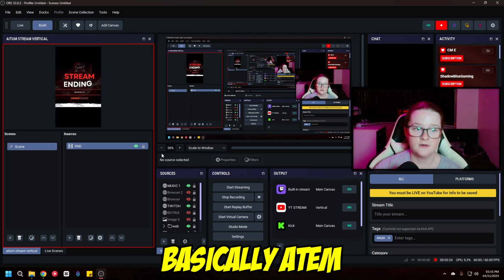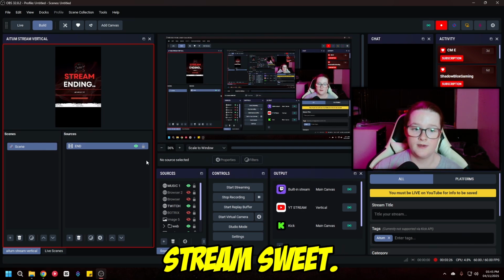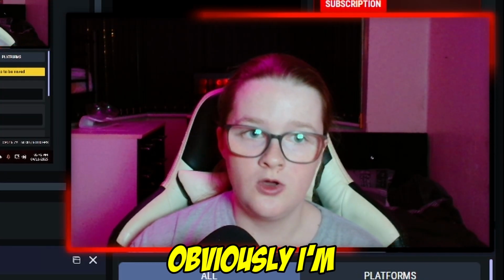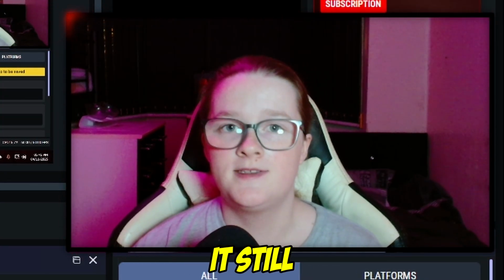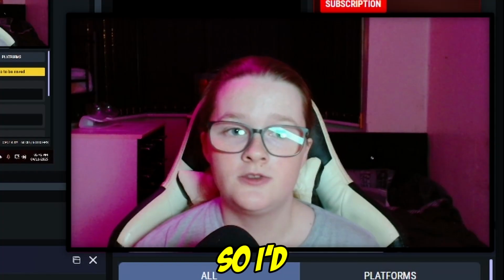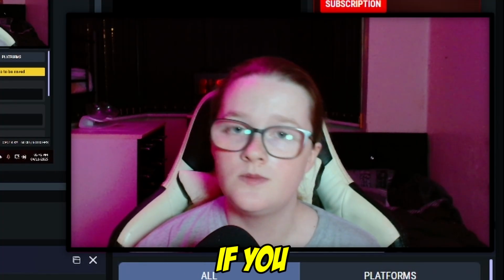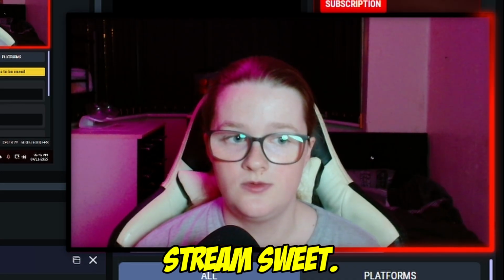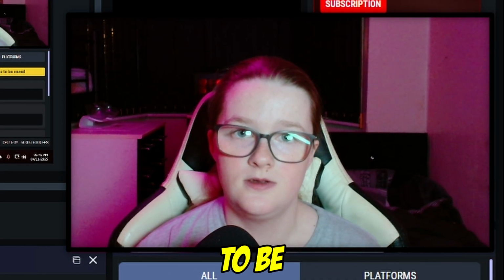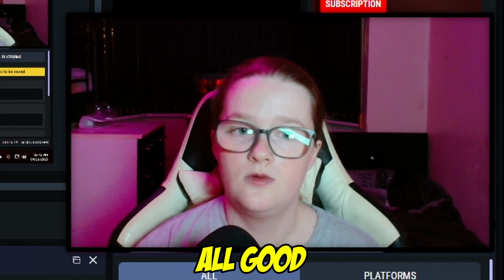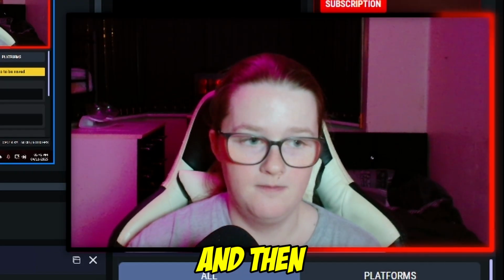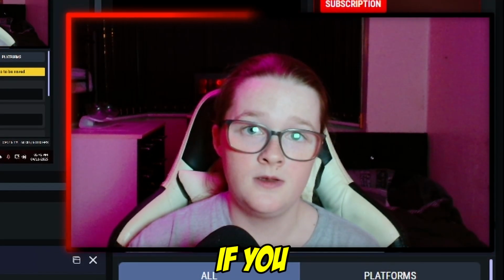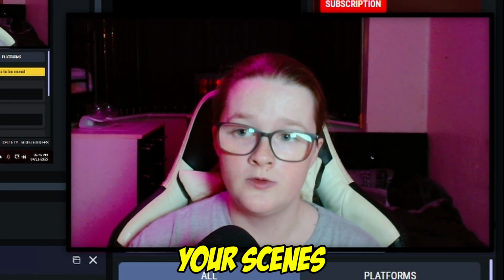And that's basically Atom StreamSuite. I've used it, it's pretty good. Obviously, I'm going to say it still is in the beta, so I'd maybe wait a little bit. But if you don't want to wait, that's basically the Atom StreamSuite. I'm waiting for it to be fully developed, all good and working. And then, yeah, highly recommend if you want to use this, if you want all your scenes in one.